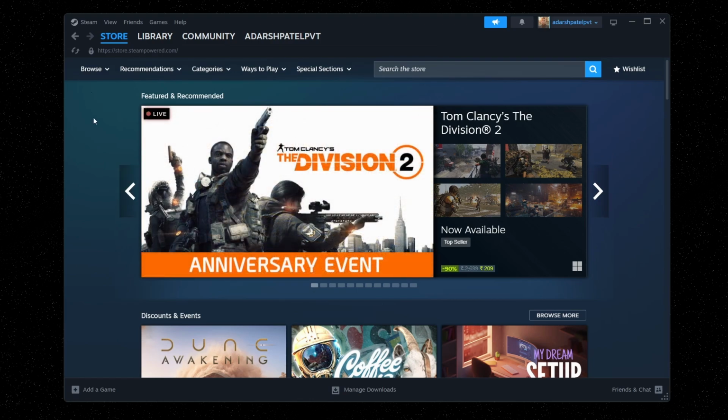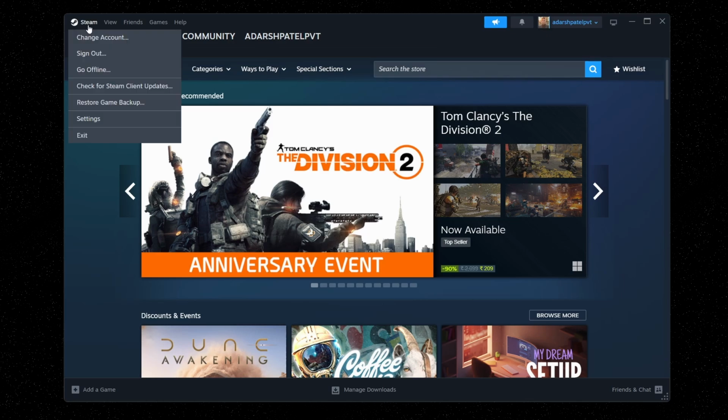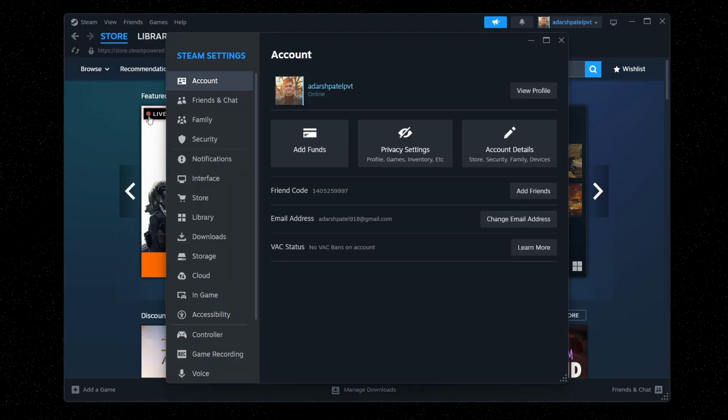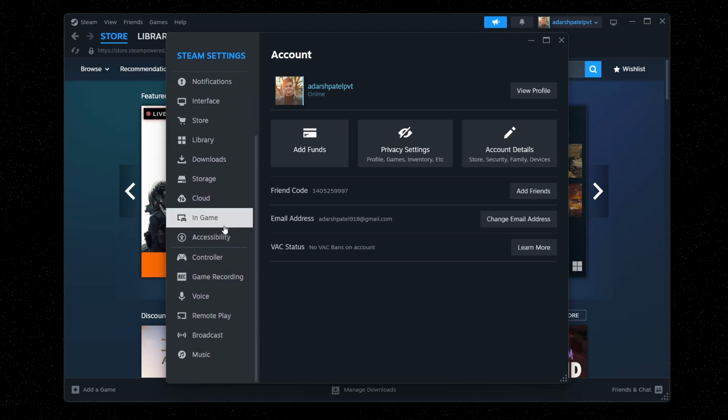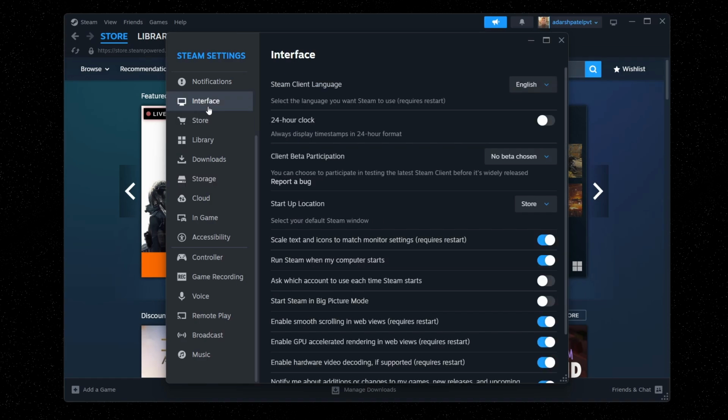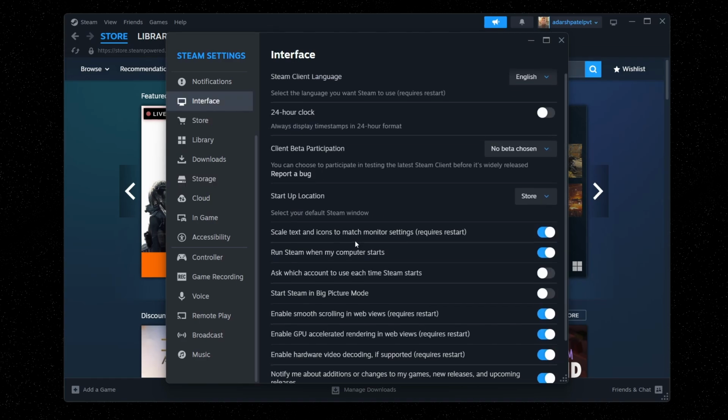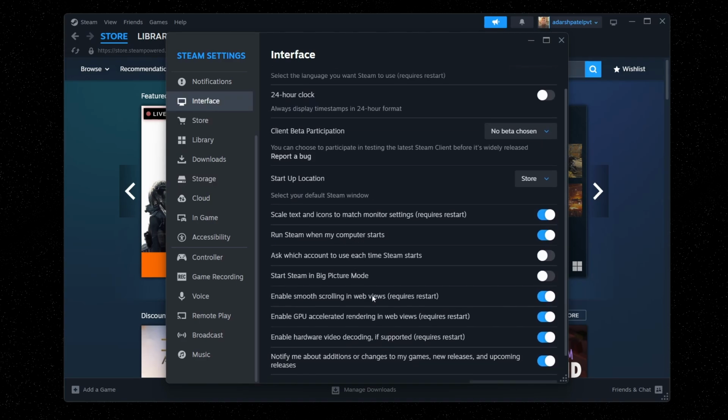Now in order to get that fixed, just simply click on this option of Steam on the top left corner and click on settings. Inside the settings, you need to go to this option of interface right there. When you scroll down, you'll find this option of interface. Inside the interface, you need to go to this option that says enable smooth scrolling. Just simply disable this option.